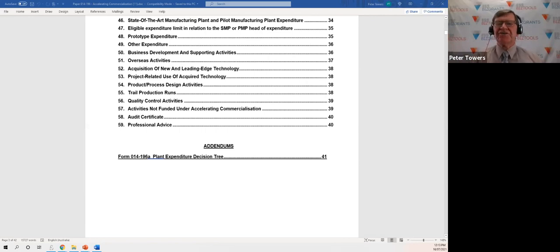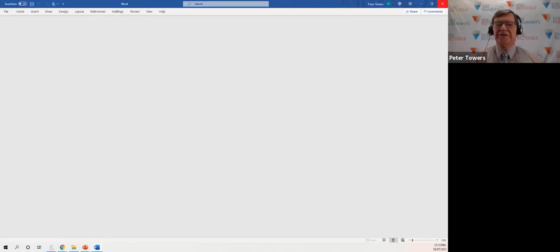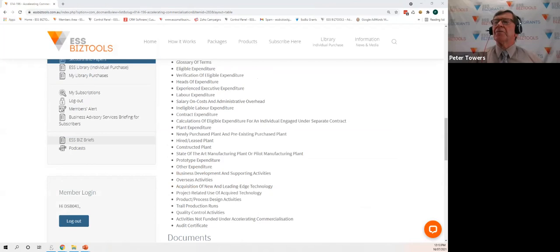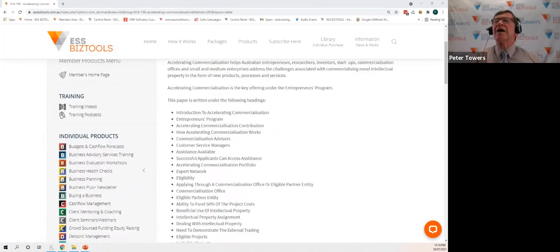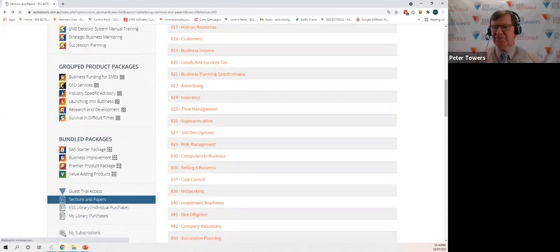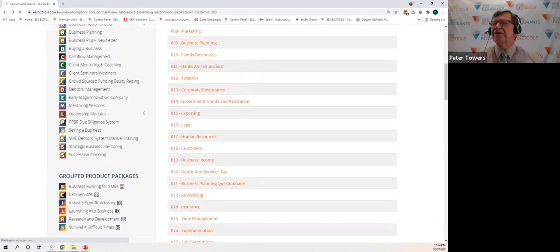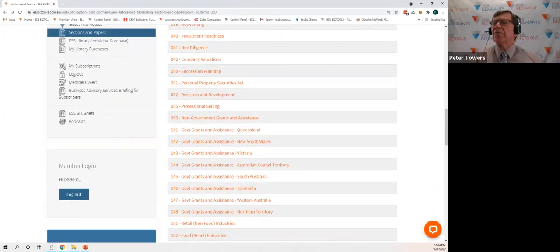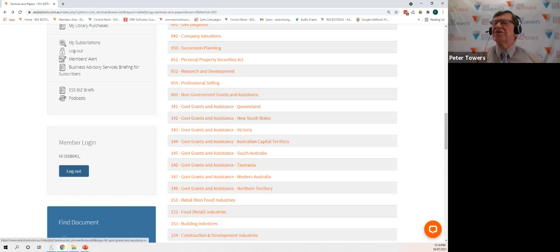What we might do now is just move on and go back to the website of ESS BIZTOOLS. And what I want to do is go through to where the state government grants are, in case you're not familiar. When we first started this program, there weren't many state government grants, so they got pushed to the outer limits in our program. Now there's a lot more of them, but here they are: Queensland, New South Wales, Victoria, ACT, South Australia, Tasmania, Western Australia, Northern Territory. I think that's all the states and territories in Australia.